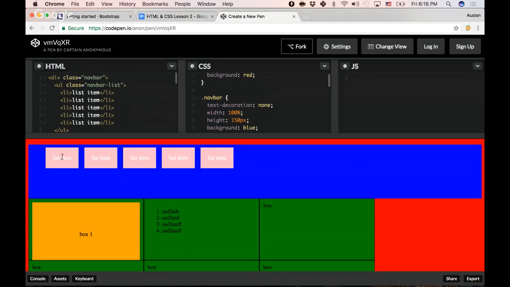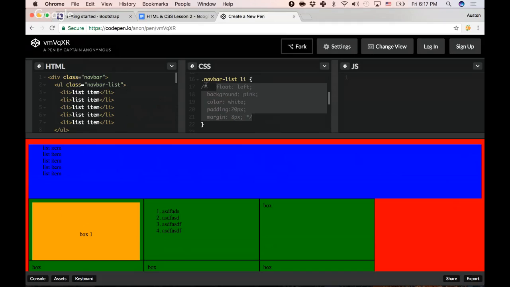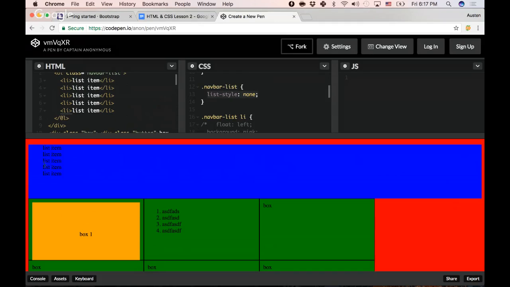So again, we have all of these list items. The navbar is blue, it's 100% of the width, it's 150 pixels high. You probably saw something like that in your last assignment. You created a lot of bars, basically. And then within this navbar, we have this navbar list. In fact, let's go ahead and comment this stuff out for a minute. What we did to this list is we said list-style none. What does list-style none do? It basically takes away the bullet points or the numbers. So whether this was an ordered list or an unordered list, it's just going to remove the styling.